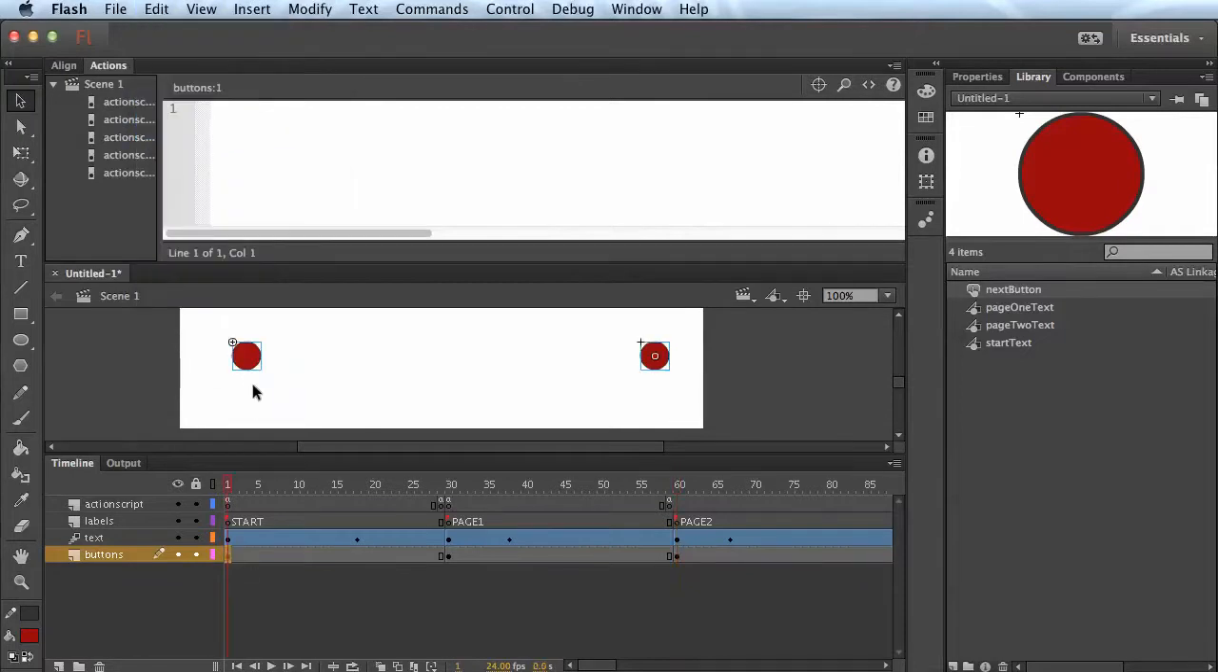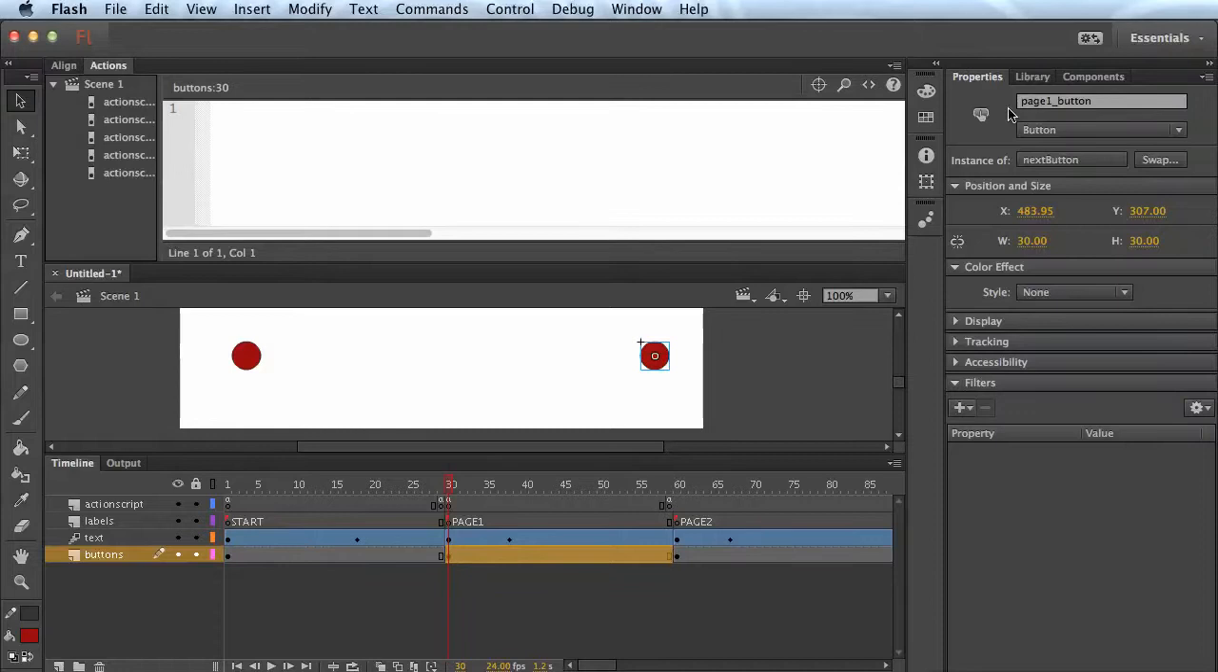Actually, in frame 1, there is no previous, so we don't actually need that button to be there, necessarily, because it kind of doesn't make sense. You can't go back when you haven't started yet. But on these 2 pages, it makes sense. So we need to give this one a name. So this one we called page 1 button. And now I see that's not a great name. I should have called that next button or something. But this one we can call page 1 previous button.